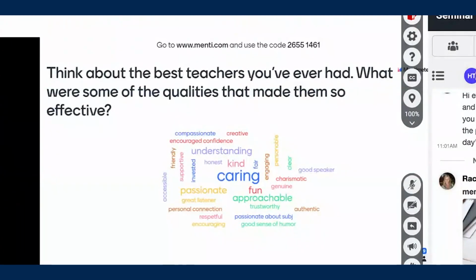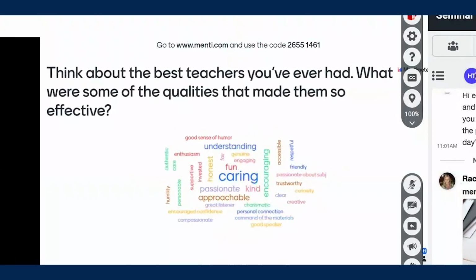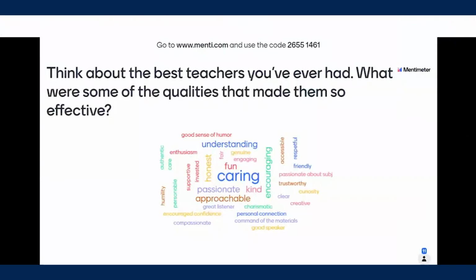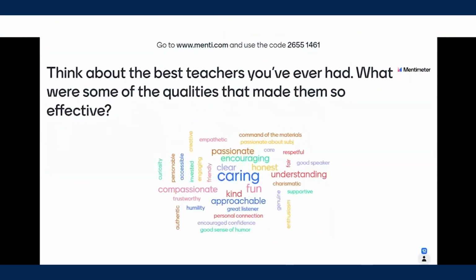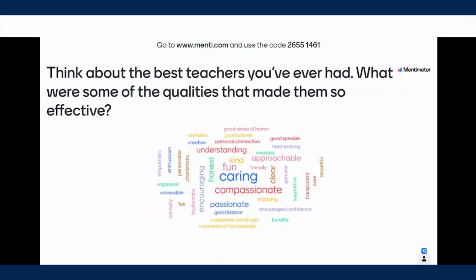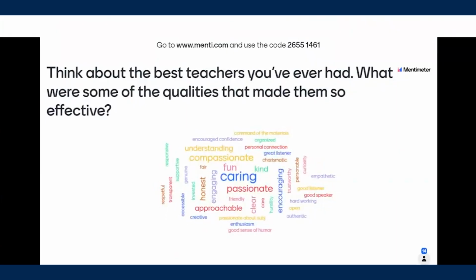Yeah, definitely see a pattern here, right? It looks like consistently the top word here is caring. Caring, fun, approachable, compassionate, personal connection, sense of humor. Now they're getting smaller, they're harder to read. Trustworthy, kind, fun, approachable. You know, what are you not seeing here? Content expert, strict, you know, and still caring, passionate. That's a good one too. That was really popular.